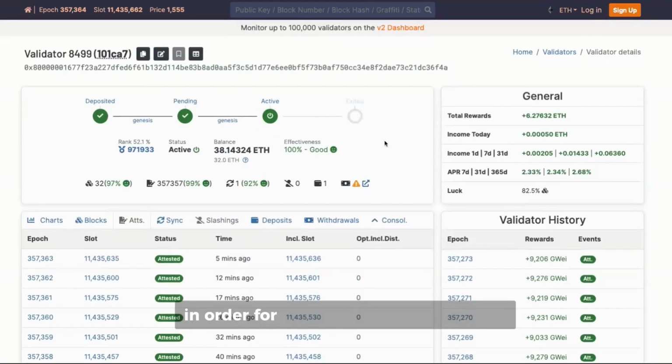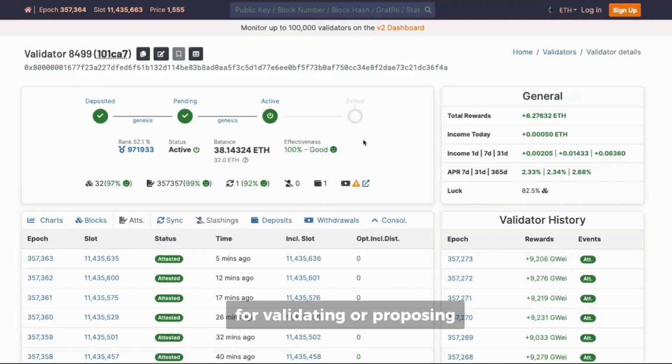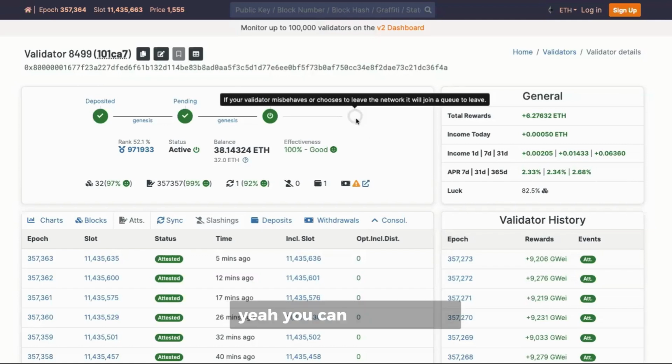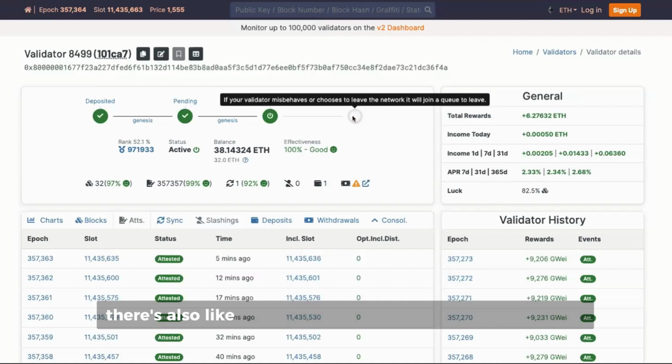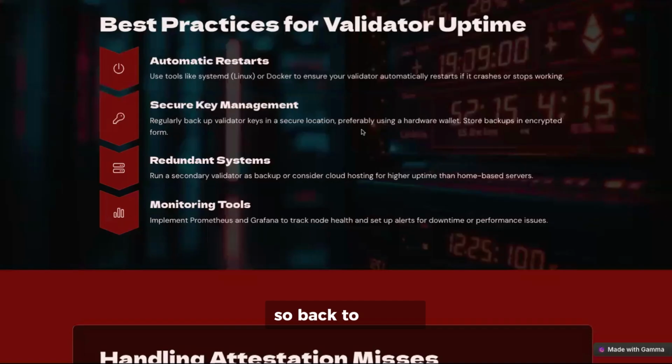And in order for you not to be slashed, let's say you don't want to be active, is there a way you can sign up that you're not available for validating or proposing? Yeah, you can exit. There's also a command for that, for how you can exit. Once you exit, this place will be showing green.